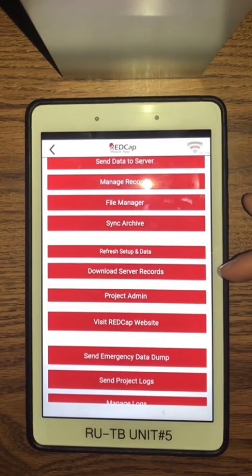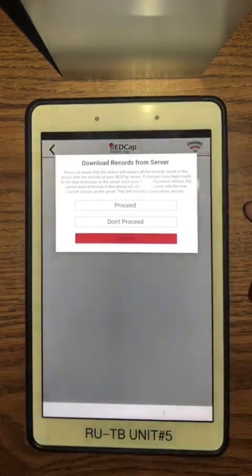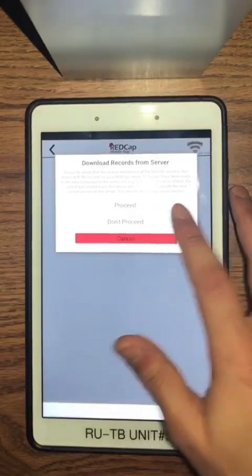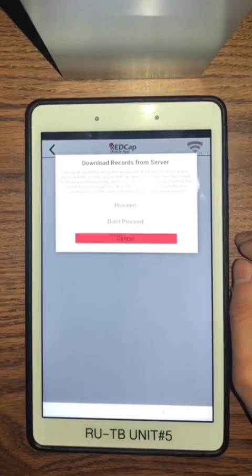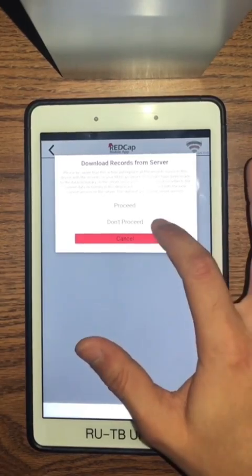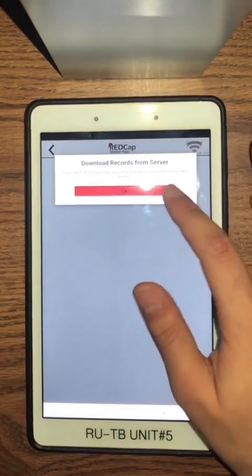The next option that you will see is download server records. So if we click download server records, you'll see that this action will replace all the records saved in this device with the records on the REDCap online server. If changes have been made to the data dictionary on the server since your last configuration refresh, the current data dictionary in this device will also be replaced with the new current version on the server. This will not affect your server version. Since we don't have anything to download, we're going to not proceed, and we're just going to go back to the main menu again.